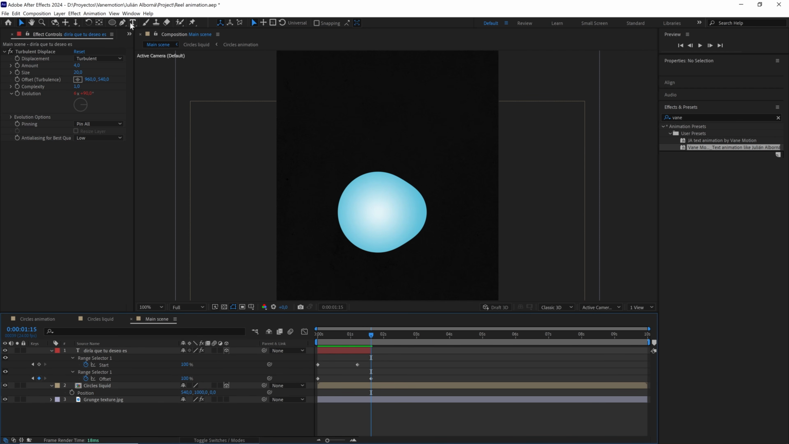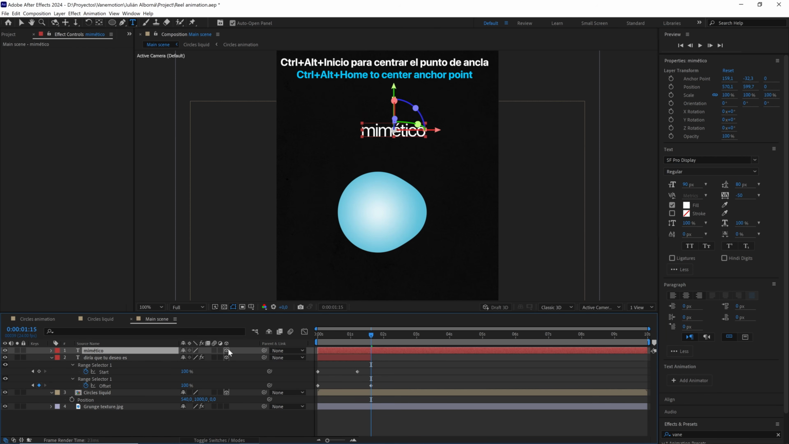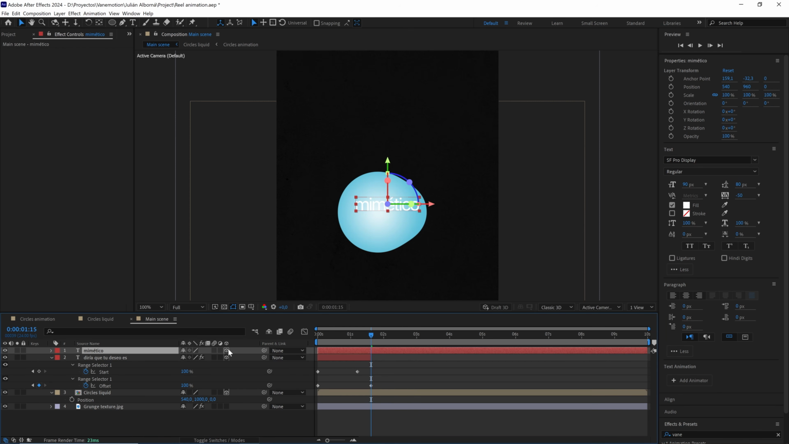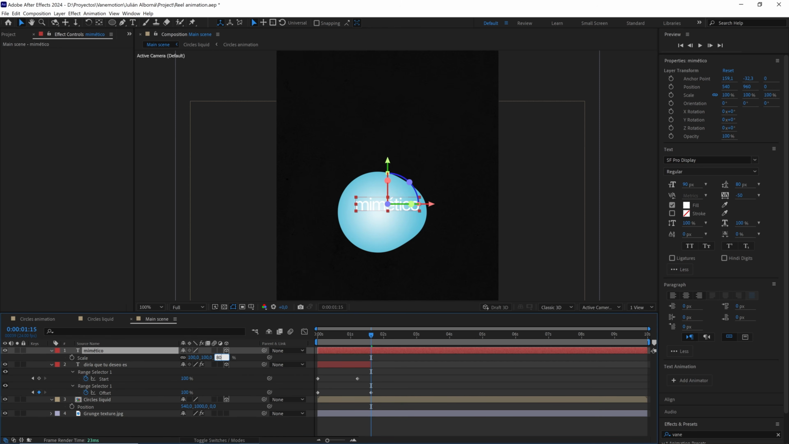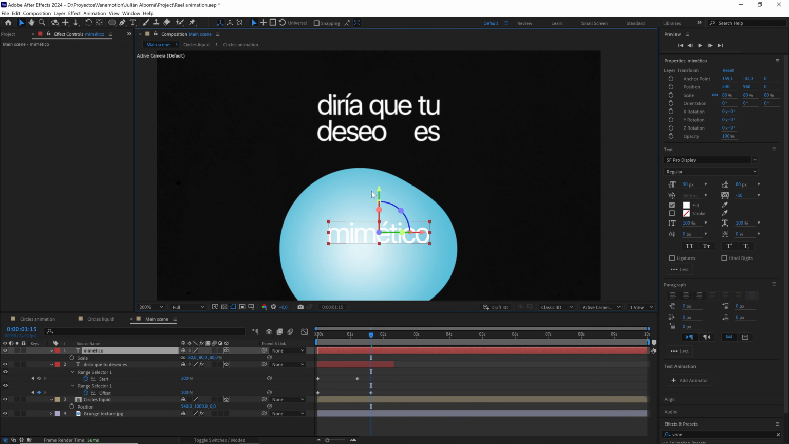Now let's write some more text. We also need to convert this layer to 3D, center its anchor point, and center it in the view. I'm also going to set the scale of this text to 80. And I'm going to extend this layer a bit to serve as a guide and position them at the same height. It doesn't need to be in the exact same place.